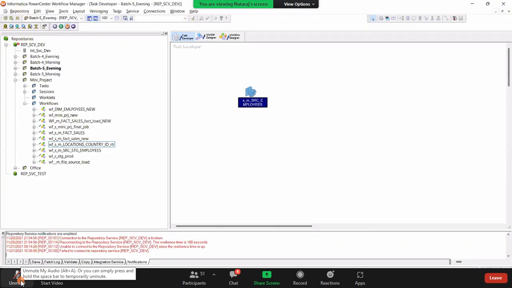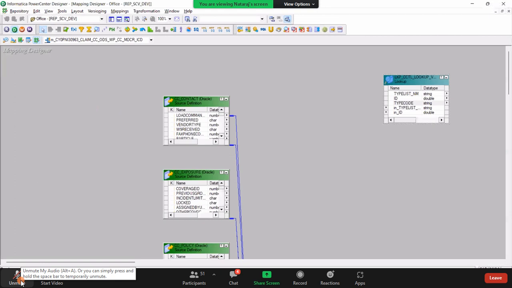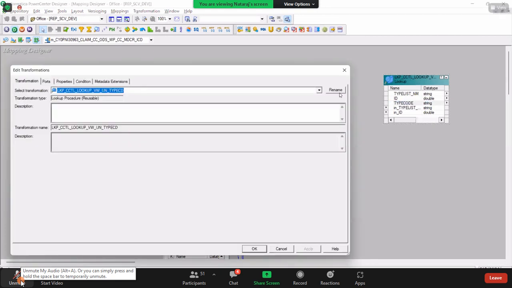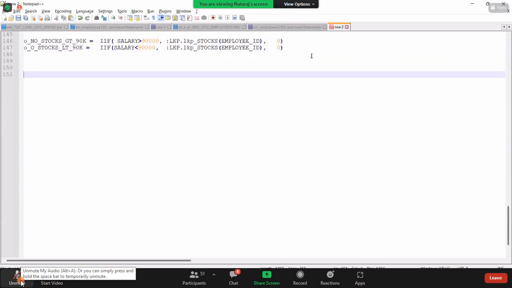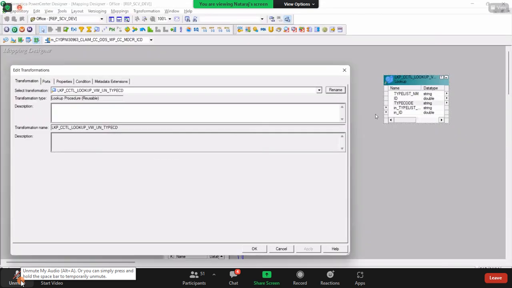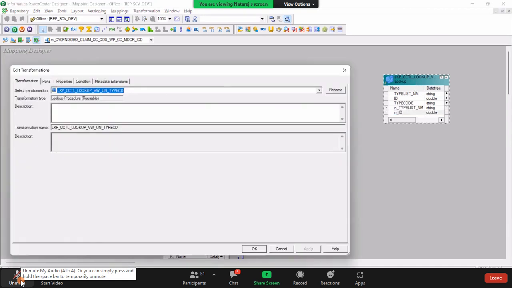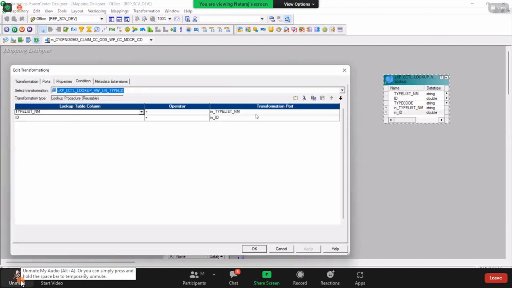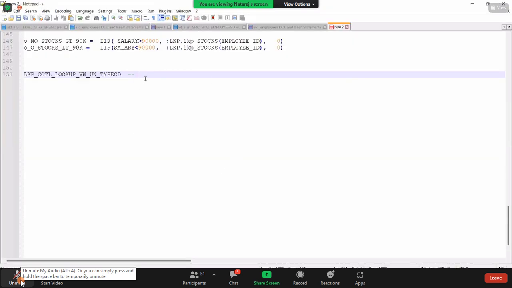What are we doing exactly in this one? This is the lookup name. In this lookup, what is it taking? It is taking type list name and id. And the conditions are two: type list name equal to type list name, and id equal to id. And we are sending out type code. The output port is type code.